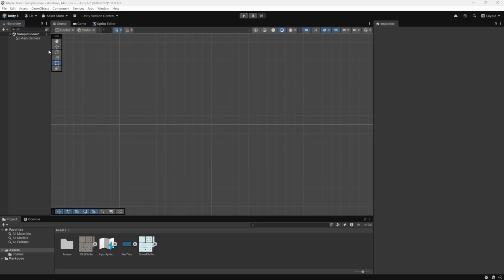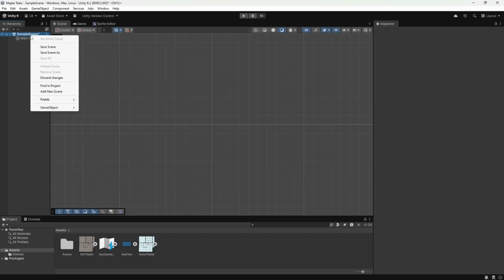Now if we just come over to the right hand side to the hierarchy, so this is where Unity is storing all of the information about different scenes within our game, we can see at the moment we are working on the sample scene. If you right click on that, the first thing you'll notice is that we can't actually make any real changes to it from here. We can't change its name, for example, which is what I want to do.